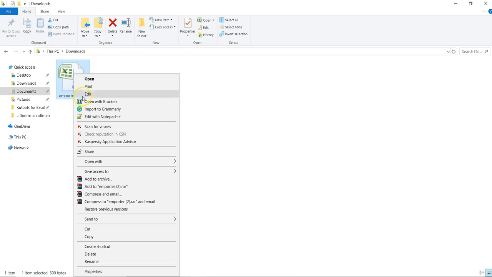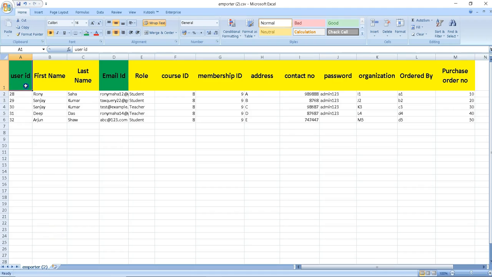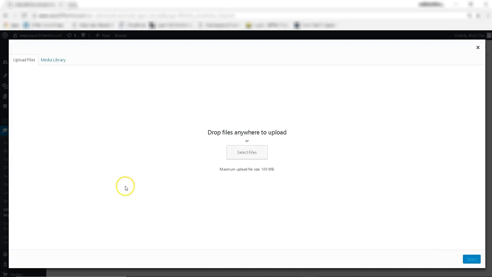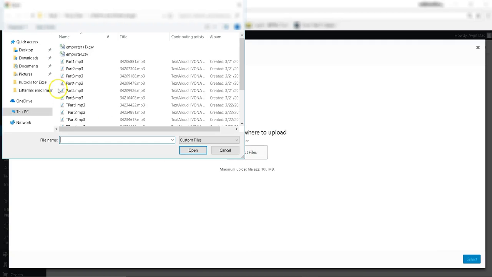Open this CSV template. Now fill the columns. The following fields can be imported: user ID, username, email ID, user role, course ID, membership ID, address, contact number, password, organization, ordered by, purchase order number, etc. Most important is that email or user ID are required fields. Once you fill the fields, just upload the CSV by clicking the New Upload button.